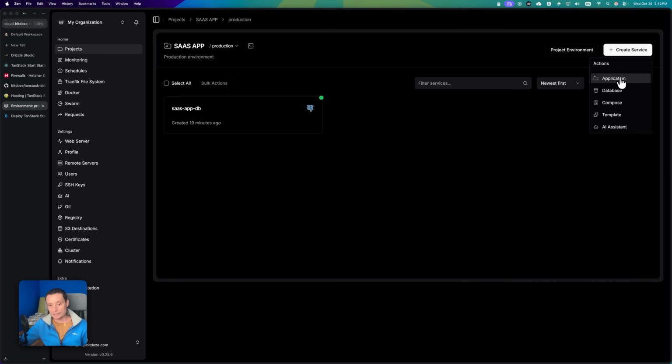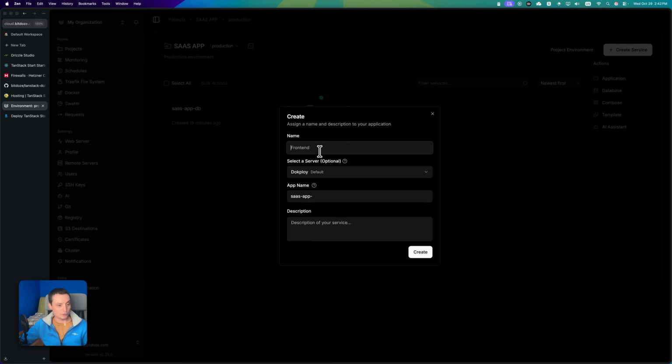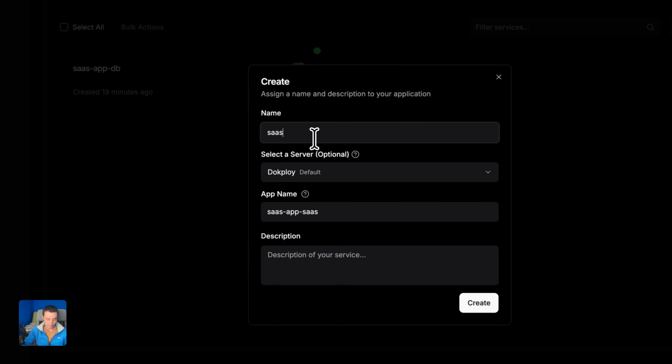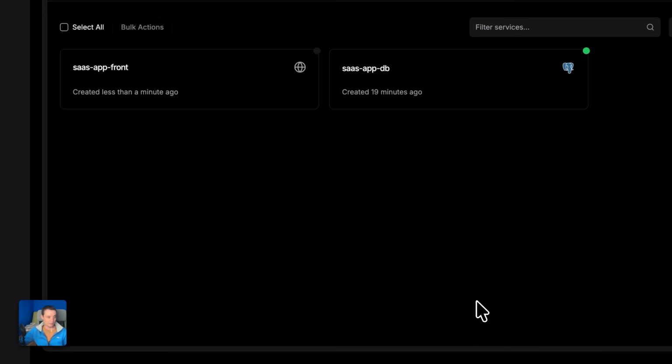It will be an application like this, and I'll put the SaaS app. I'll put it like this as up front. In here you can select the server. I'll leave it on the same server and I will hit create.